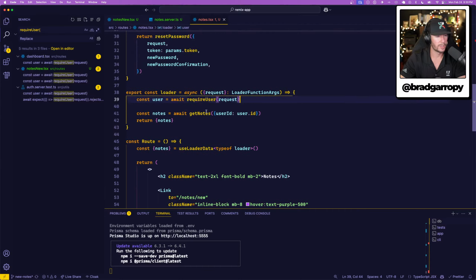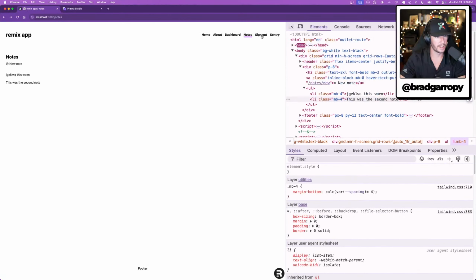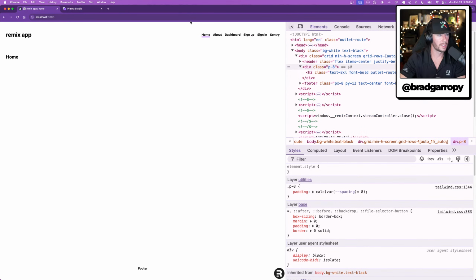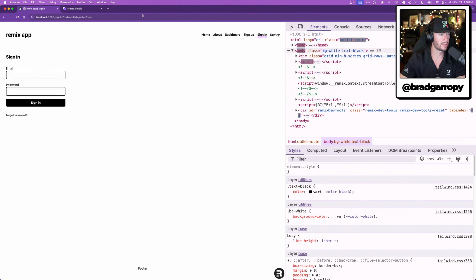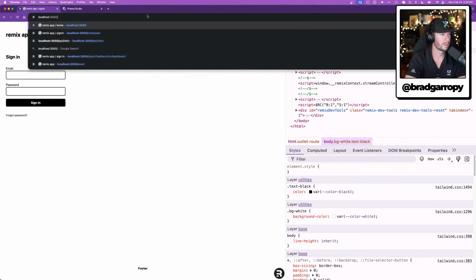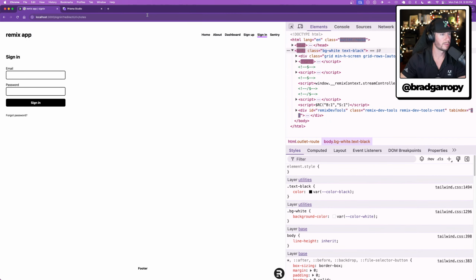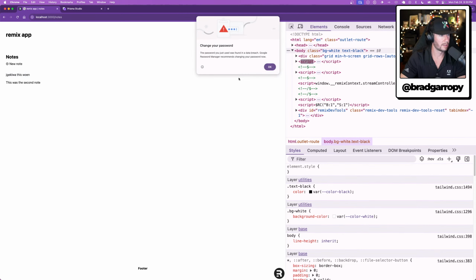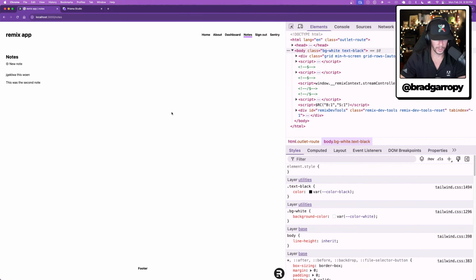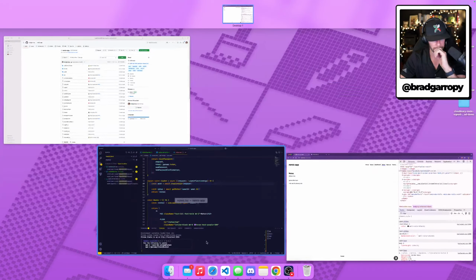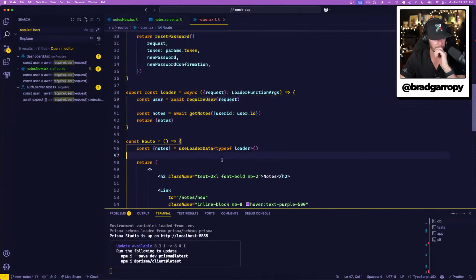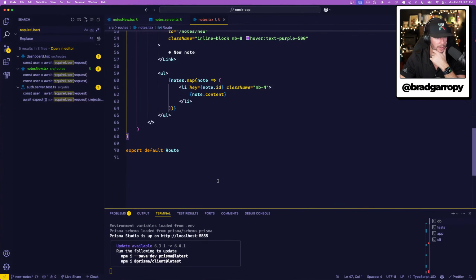And again, if you try to show up here unauthenticated, sign out, and you just try to go directly to /notes, you're going to have a bad time. And we'll sign in, go here. Those are your notes. Cool.